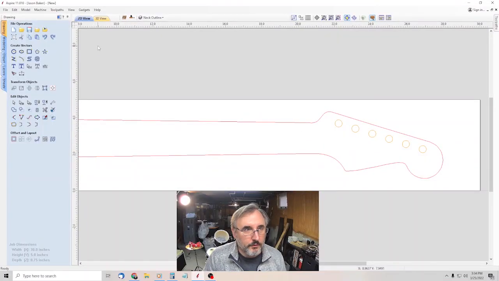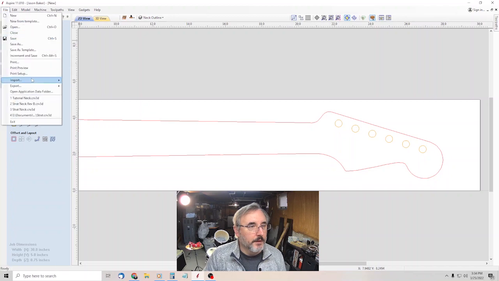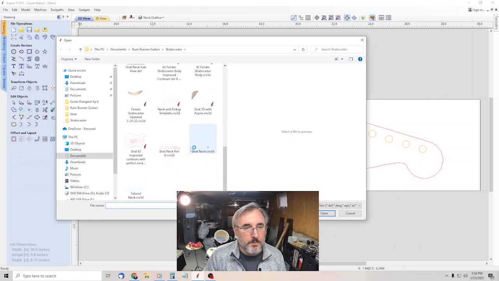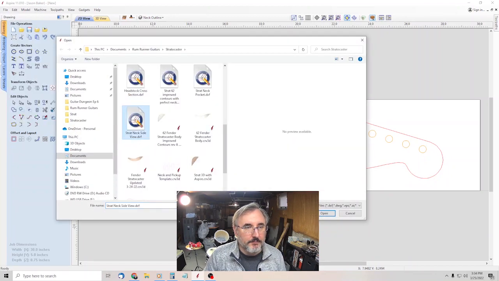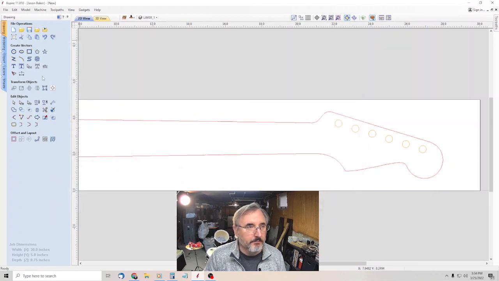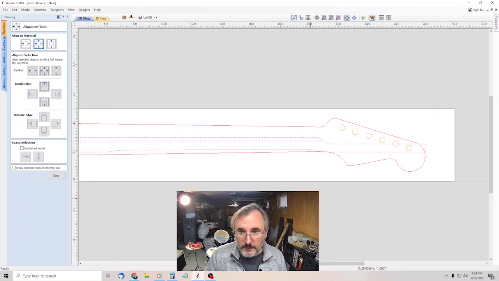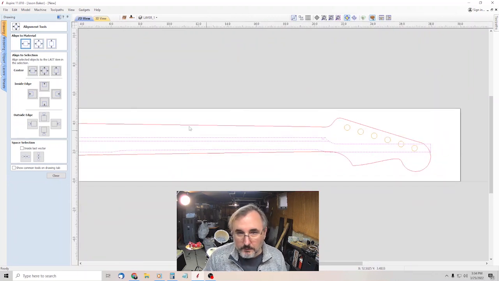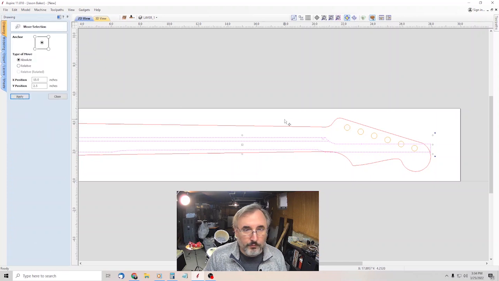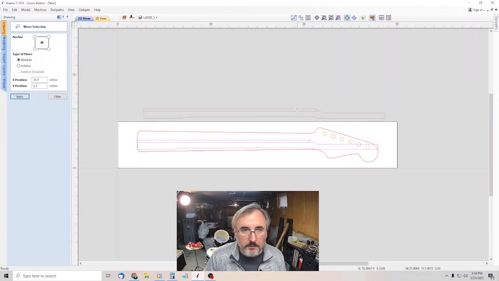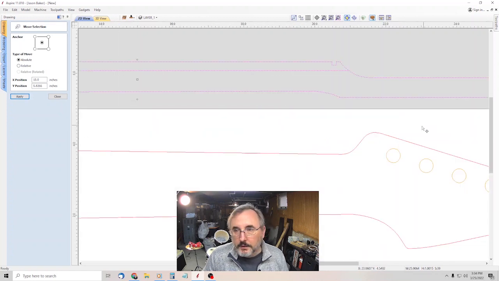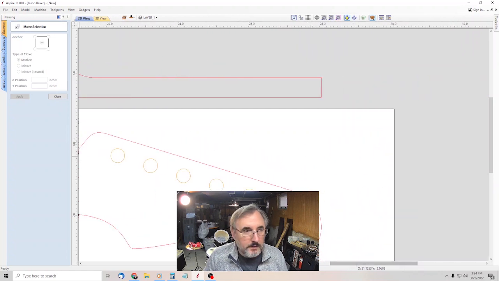So what we're going to do is pull in another vector, import vectors, and we want strat neck side view DXF. Open that up, align it so that it's on your board here, and then just move it out of the way. So we want to go to move. We'll just move it up out of the way. If you hold alt down, it holds it in place, and we'll bring a guideline over just to see if it's lined up, which it is.